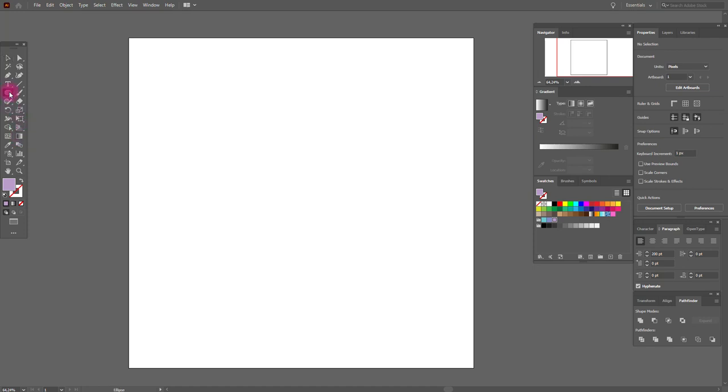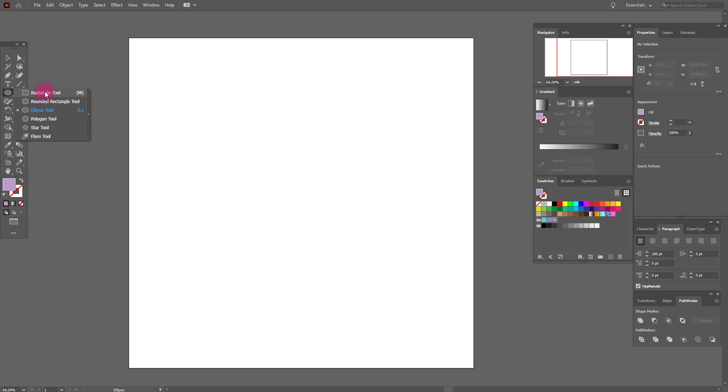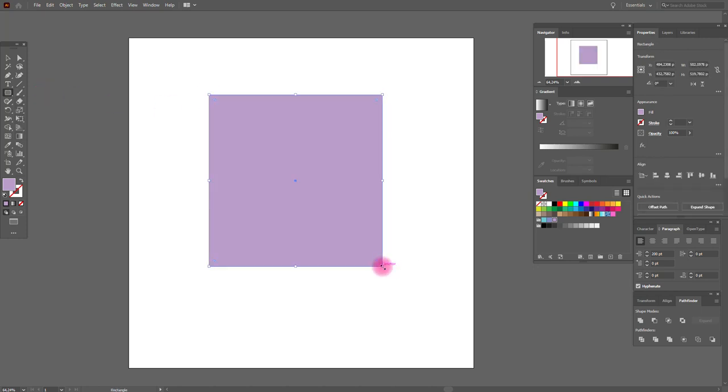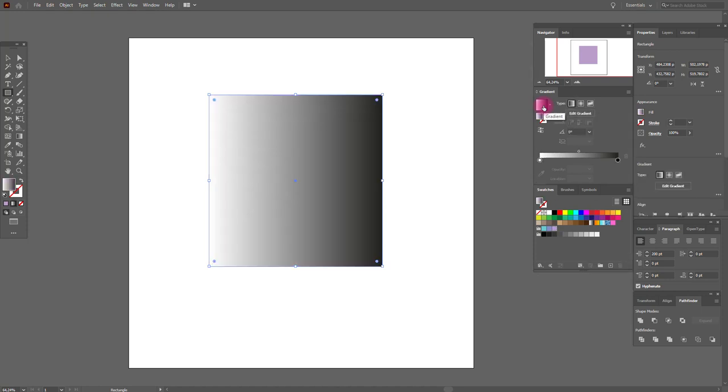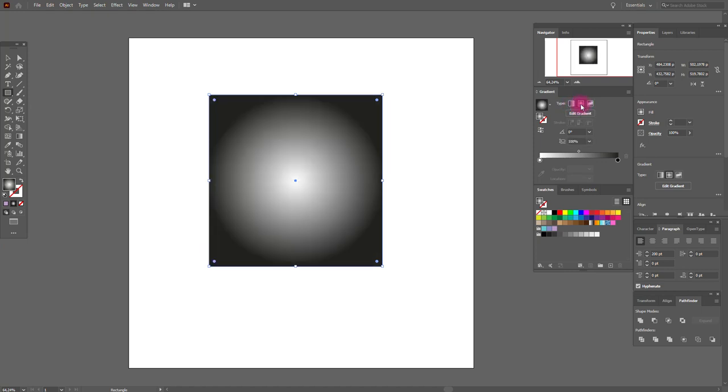Let's create the shape, for example, a rectangle, like this. Now let's select the black and white gradient. Just click here. Okay, this gradient is called a linear gradient. We can create a radial gradient.